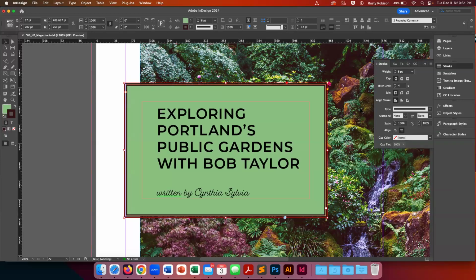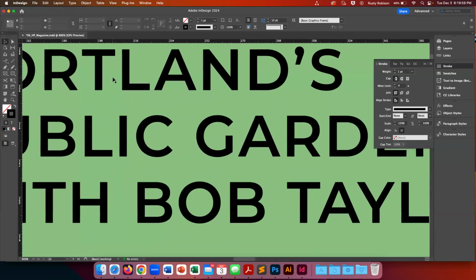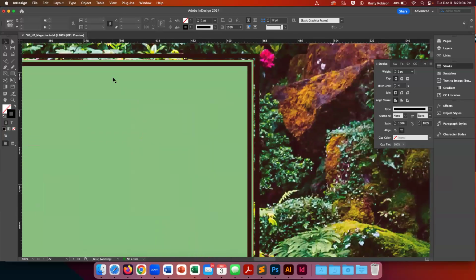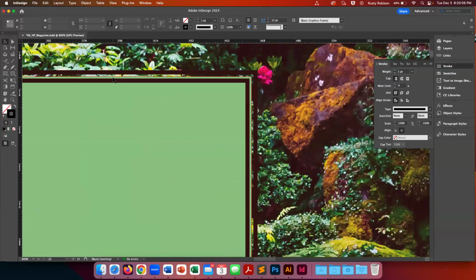Okay. All right, so I've got this double border here. There's one problem with this. Let's see if you can see it. See how the green fill is coming halfway out of the first line and it stops. And then there's the second line. And this all has to do with stroke alignment.